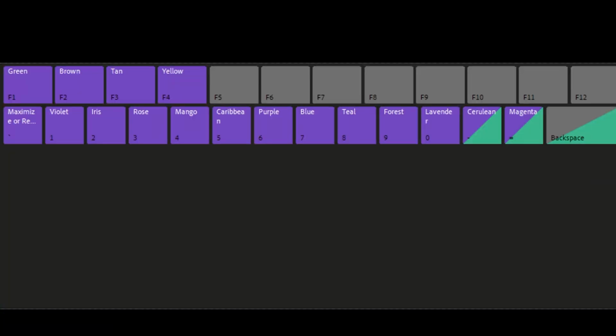All right, and with that out of the way, let's go ahead and go through these first keys you see here, the F keys and the number keys. These will be the easiest to go through.